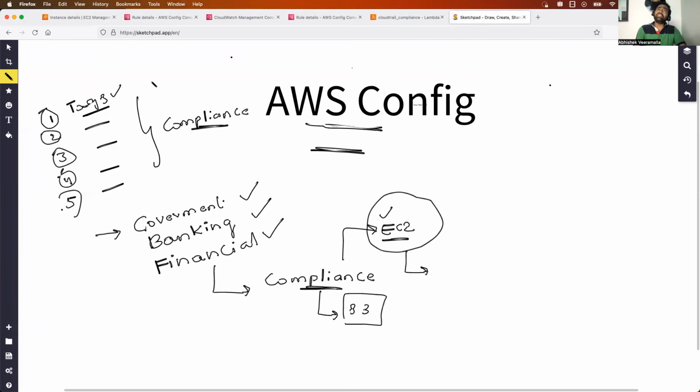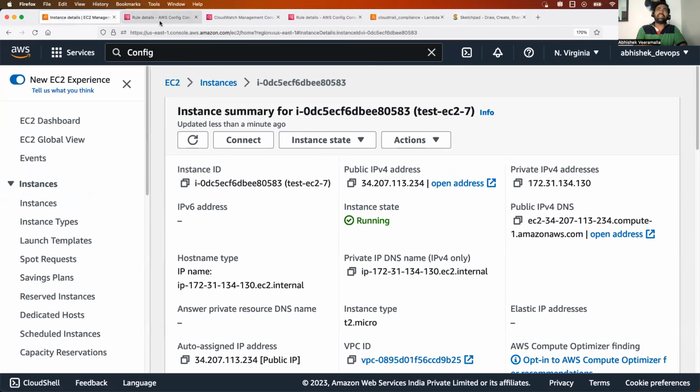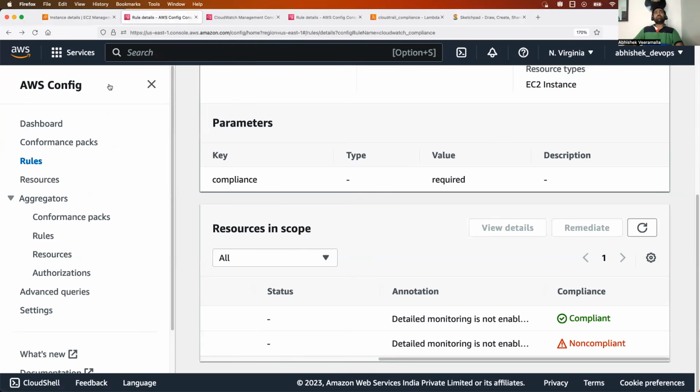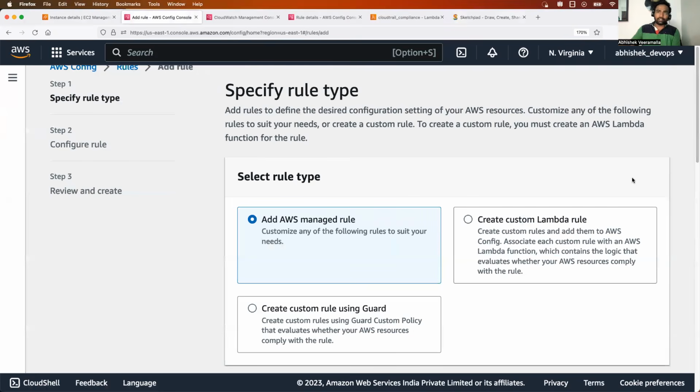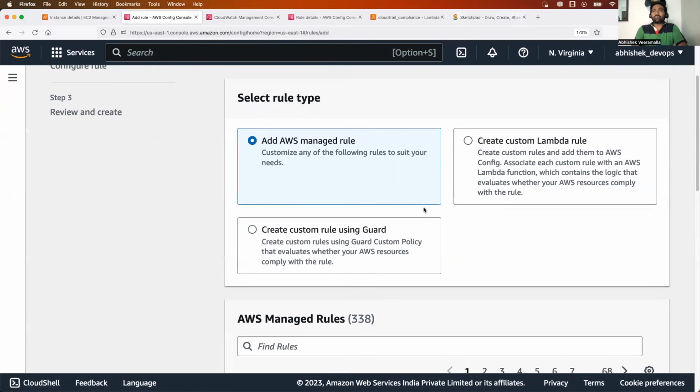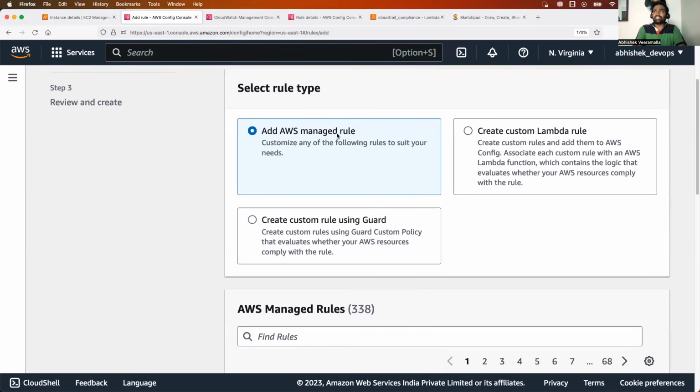Now let's see how I actually did it. I told you that you need to create an AWS Config rule, but how do you actually create a rule? It's very simple. Click on the rules button. Now there is already a rule, but I'll add a new rule, which is very similar to what we have done, so you can also watch it and do the demo in the same way. Click on add rule, where you can add an AWS managed rule, create a Lambda rule, or create a custom rule.